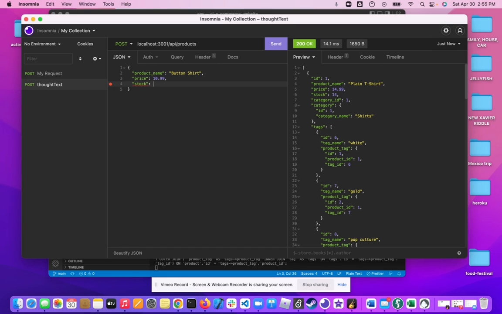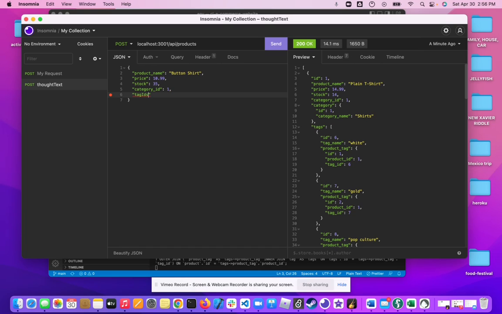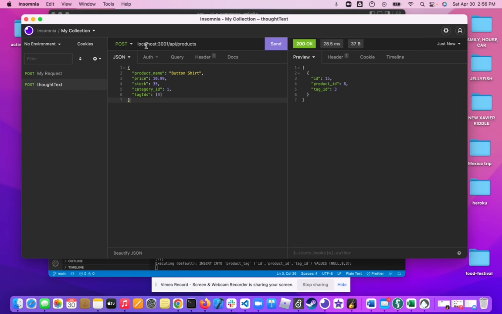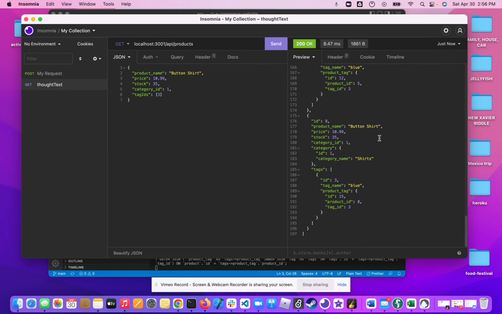I'm going to say 35, and category ID. I'm going to stick to 1, since the category ID is 1 for plain t-shirt. Keep it in that category. Put a comma, and then tag IDs. I'm just going to put 3. And that should be that. So if I post, that should post it. And if I do get now and get products, you should see this at the bottom now, button shirt.